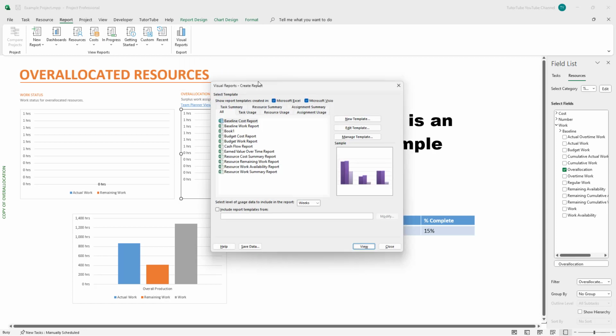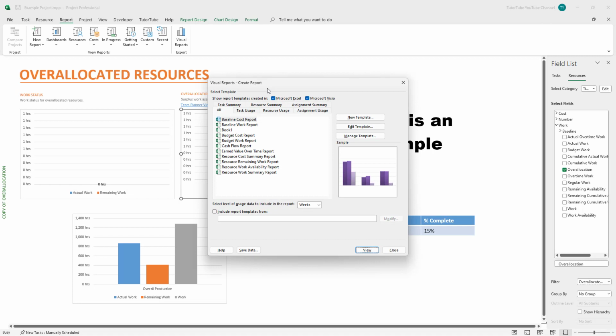If you go ahead and click right here, you can see that right now I'm showing report templates that are created in Microsoft Excel and Visio. So you can export Visio reports as well. But I'm focusing on Microsoft Excel over here, because I just want to export it into Microsoft Excel. So you can choose the report that you want to export right here.